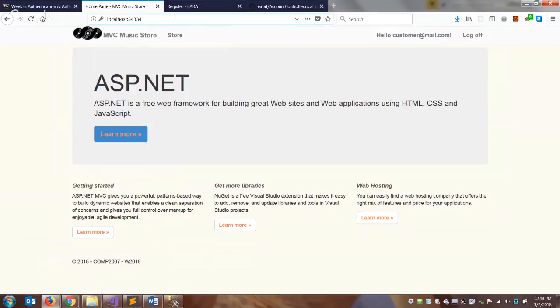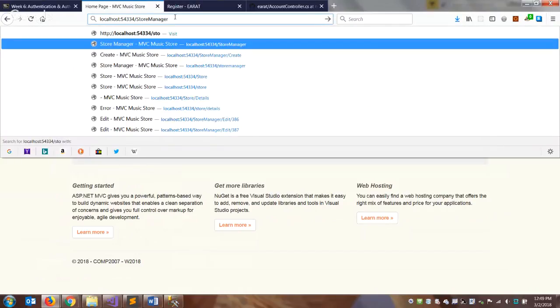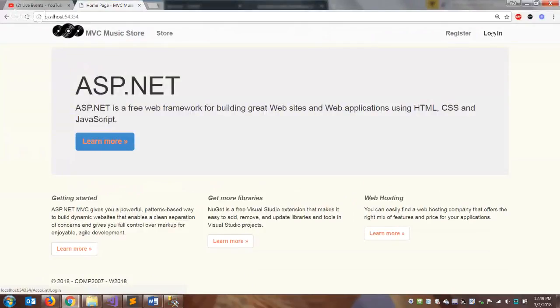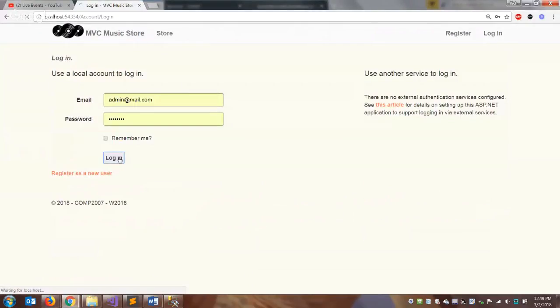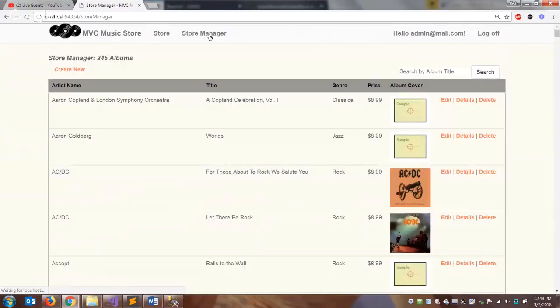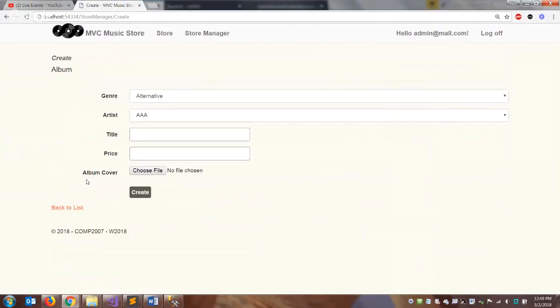And now I'll try and go to my store manager. I'm still logged in, it just doesn't give me access to that page, which is okay. When I log in as an administrator, it checks my permission, it's checking whether I'm in the right role, and now all the store manager views are available.